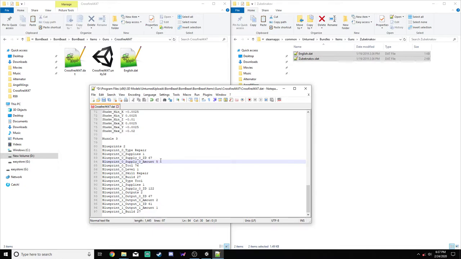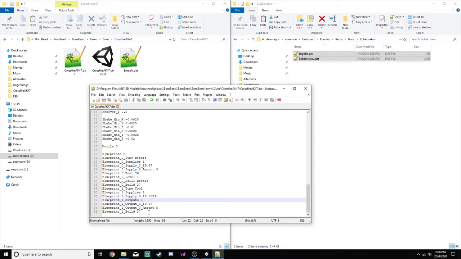We're going to make it require 5 metal scrap to repair. And it requires a level 1 repair skill. This is the ID of this. So, 15,241. When you scrap it, it gives you 5 metal scrap. And it only has one output. Two blueprints, 0, 1.